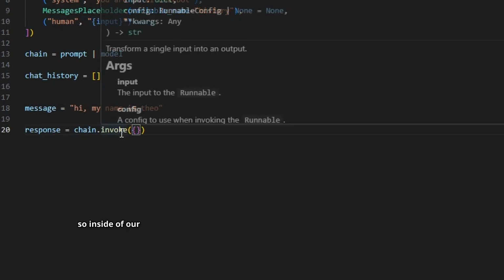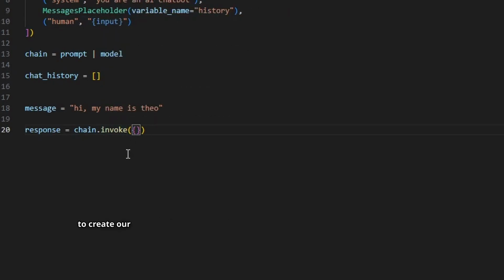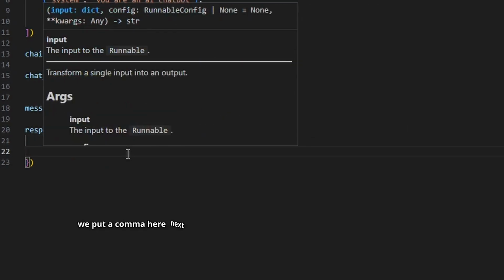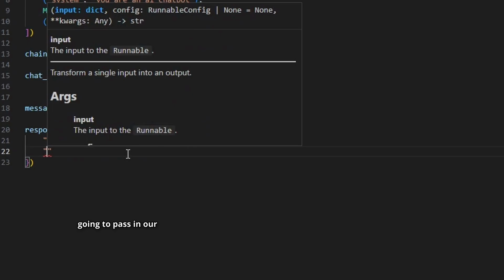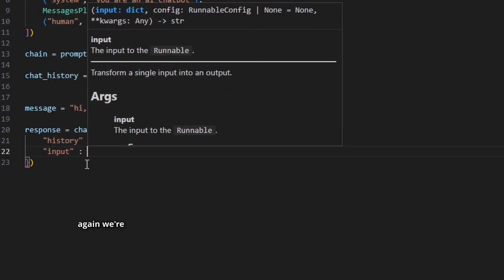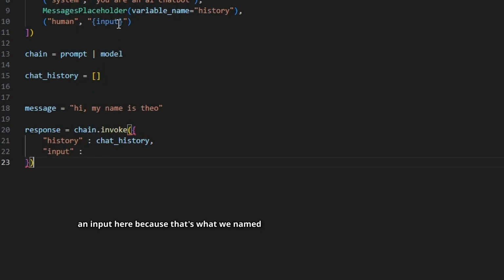So inside of our invoke function, we need to create our dictionary with curly brackets. And we're going to do history here. And for that, we're just going to pass in the chat history variable. And we put a comma here. Next, we're going to pass in our input. And again, we're passing in input here because that's what we named the variable up here. If you named it something else, you need to write that here. And for the input, I'm going to pass message here.